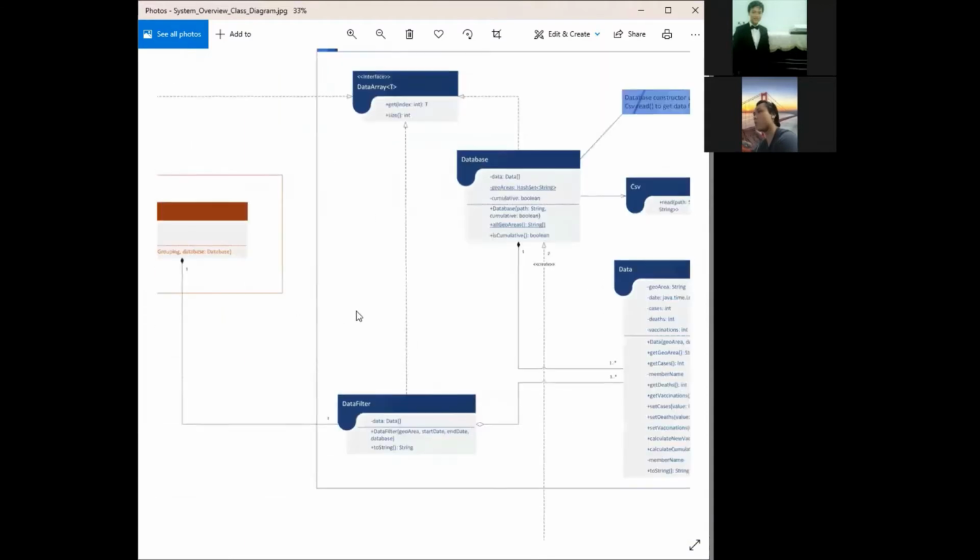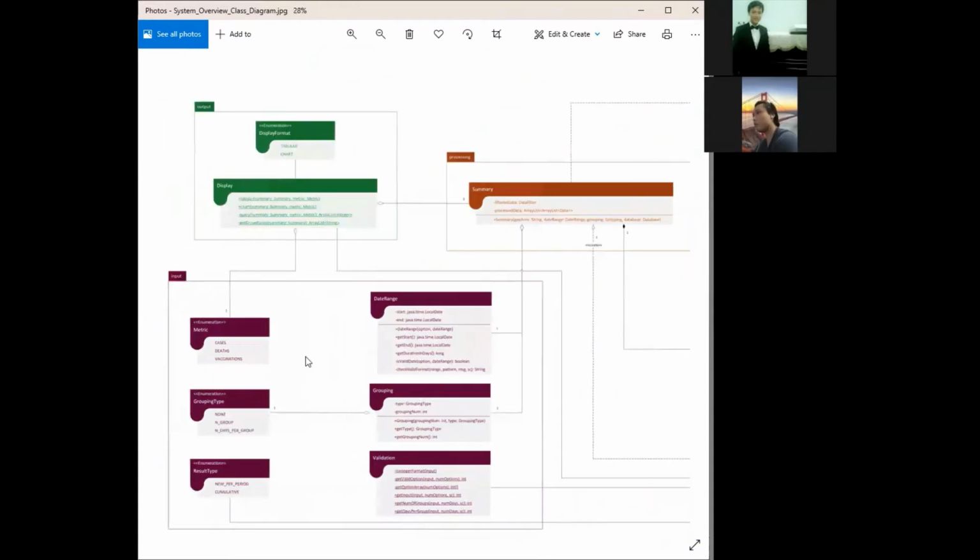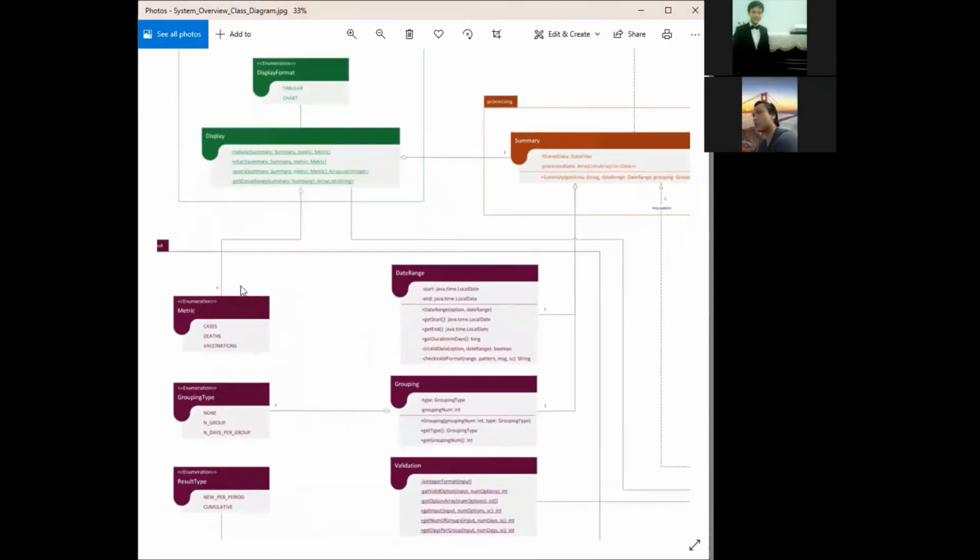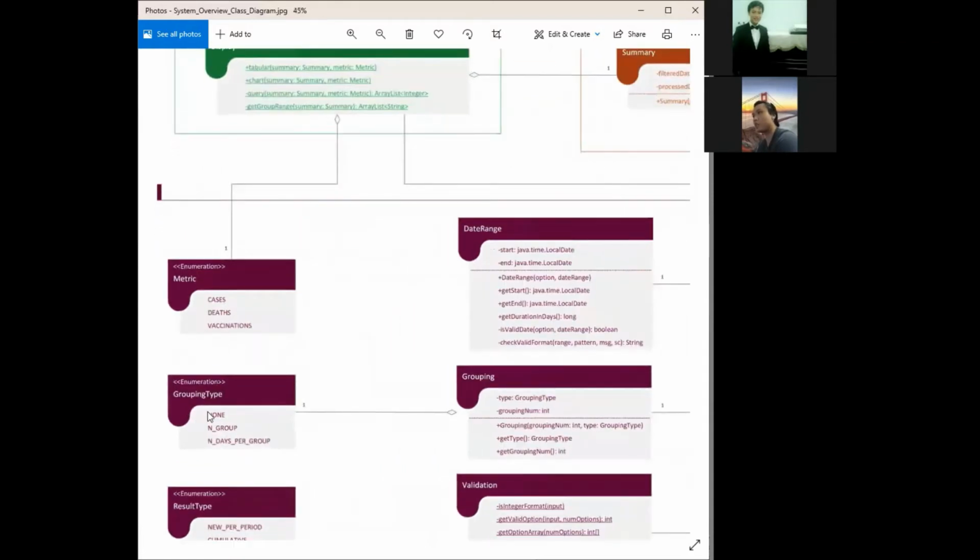So now we finish with the data. We move on to the input section. As you can see, the input section has in total 6 classes. It has 3 enumeration classes: metric, result type, and grouping type. In each of these classes are predefined constants representing the options of a metric. The program uses these classes to determine the value needed for the output based on the user input.